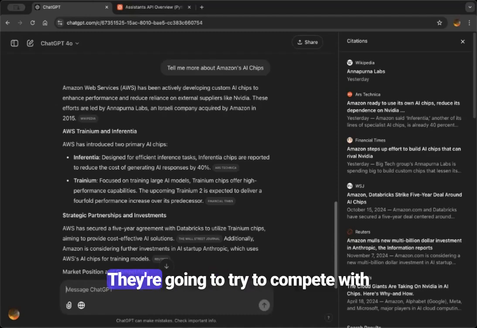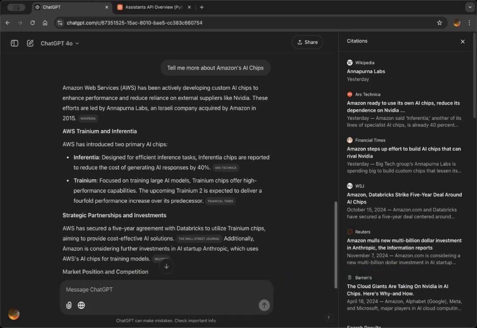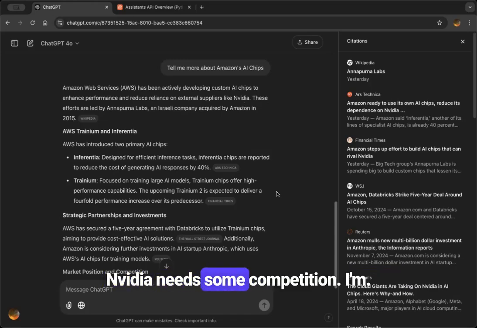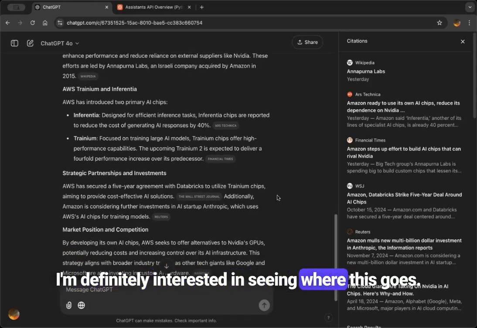Yeah, they're going to try to compete with Nvidia, where all others have failed miserably. It's good though. Nvidia needs some competition. I'm definitely interested in seeing where this goes.